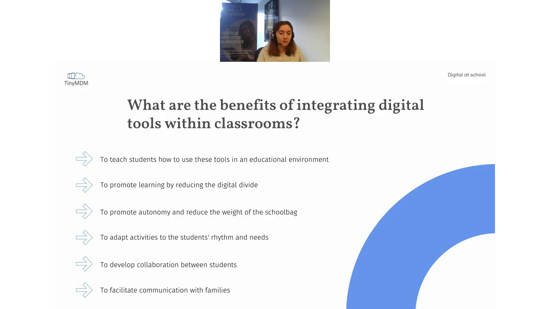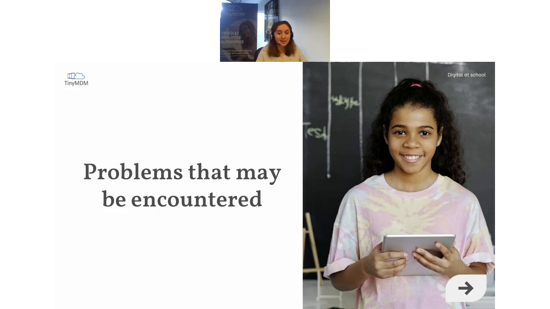So these are all the benefits of integrating digital tools. We can have many others, but these are the ones that I presented to you today. And now we are going to see, on the other side, the problems that can be encountered if you use tablets at school, if you use tablets that are not managed at school.